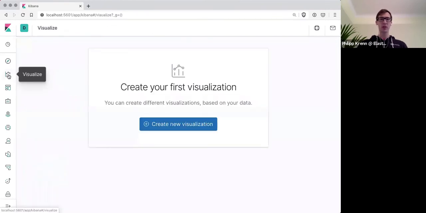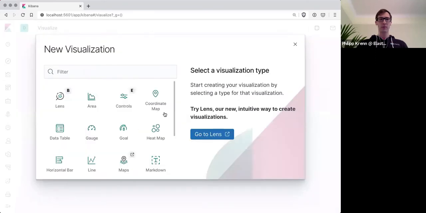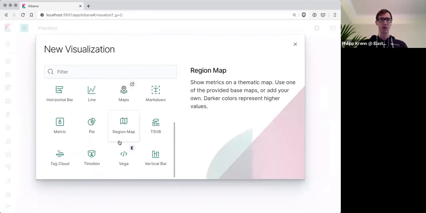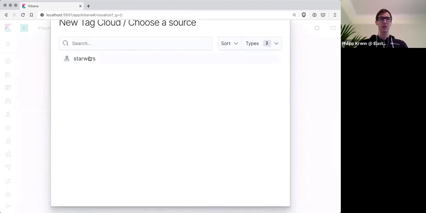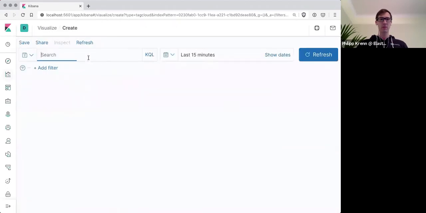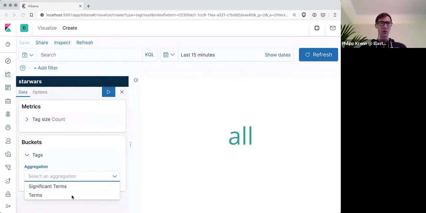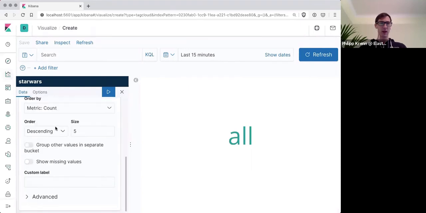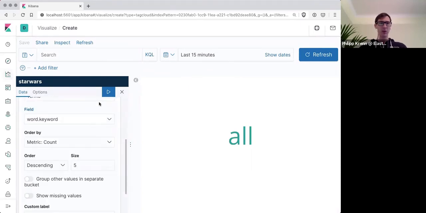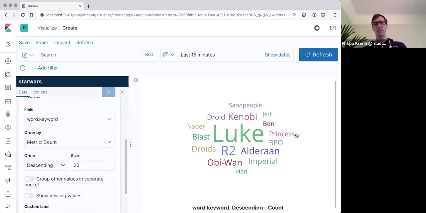So we go to the visualizations, create a new one, and then the one we want is a tag cloud here. We pick the Star Wars index. Right now, we have one big aggregation of all the data, and then we break this up into different tags. And the one that I want is terms. And in here, we have the word that we want to aggregate on. Let's say we want to have the top 20 terms. When I run that, you can see, okay, this is the aggregation that we get out of this.